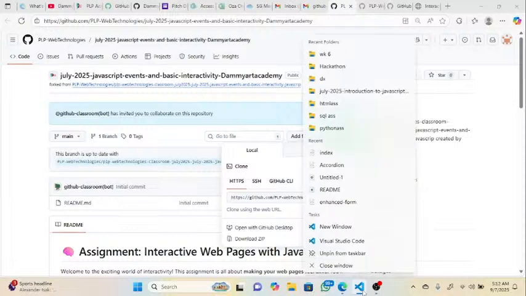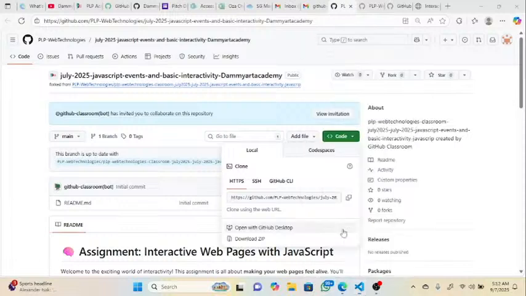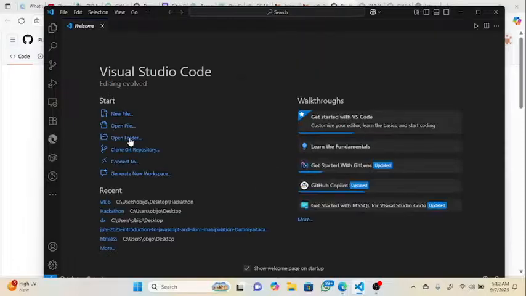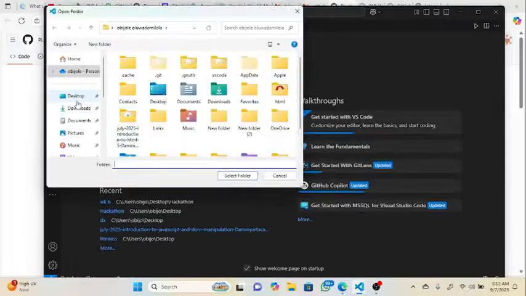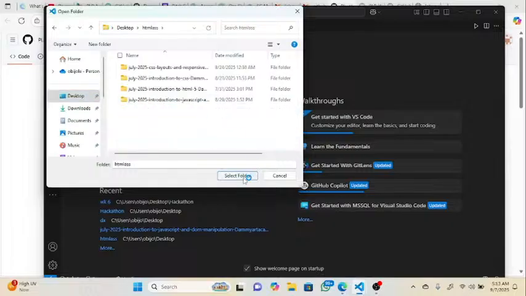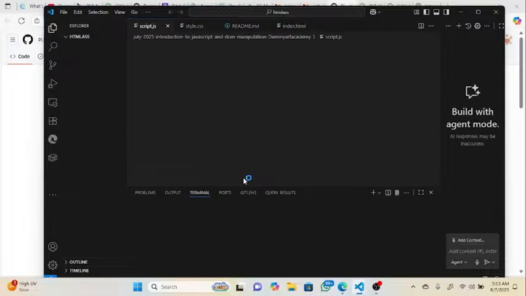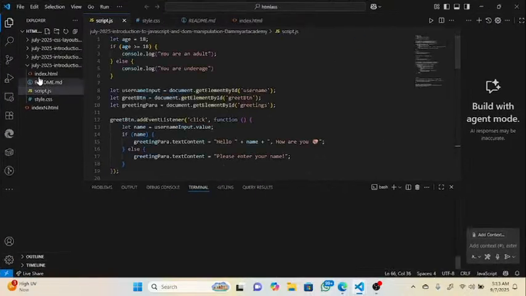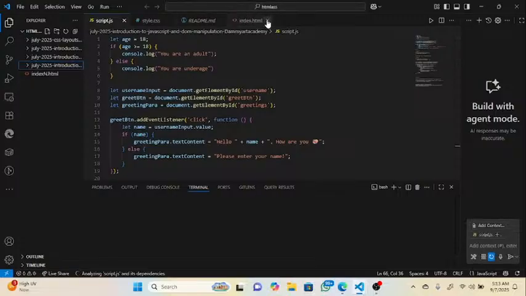Right click, new window. Then let's open the folder that we have been saving all our assignments. So you go to desktop, then HTML assignments, then select folder. Okay, this is week 5 assignments, so we don't need it here again. So let's cancel.